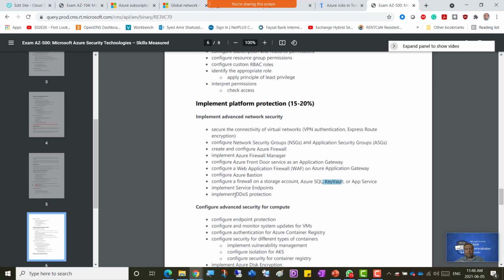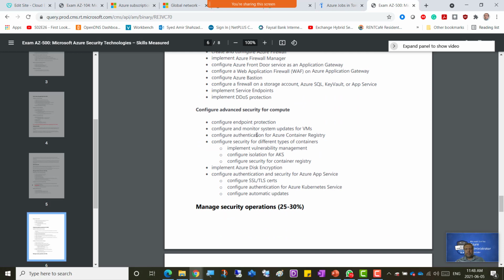And then there is distributed denial of service attacks, DDoS protection, implement DoS protection. We're going to talk about that too, that they have two packages there. One is free basic, and the other one is paid. So what are the features of the paid one? Configure endpoint protection, configure and monitor system updates for virtual machines. Then there's endpoint protection, which is your virtual machines, your devices.